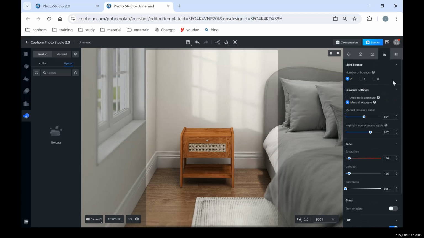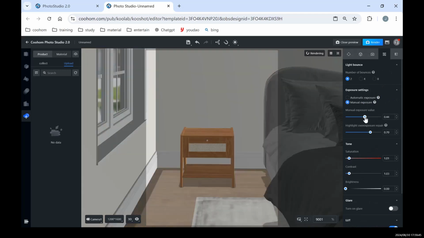So next one is our picture property settings. Okay, the first one is our light bounce. When you increase the light bounce, it will generate a better rendering result for this scenario. Normally we can just choose 2, but if you want high quality for this picture, you can change it to 4 or 8, but it will also add extra rendering time. And we also have some exposure settings, so you can choose the manual exposure, which is much more accurate. You can change it a little bit to see the difference after you set these properties.